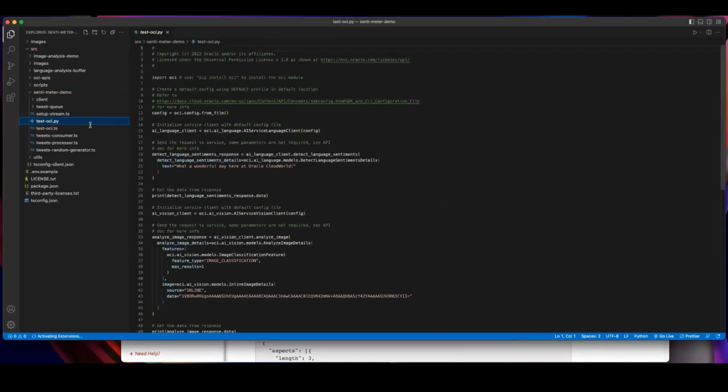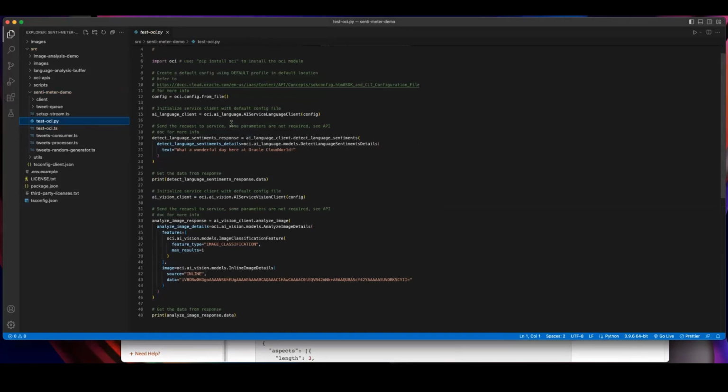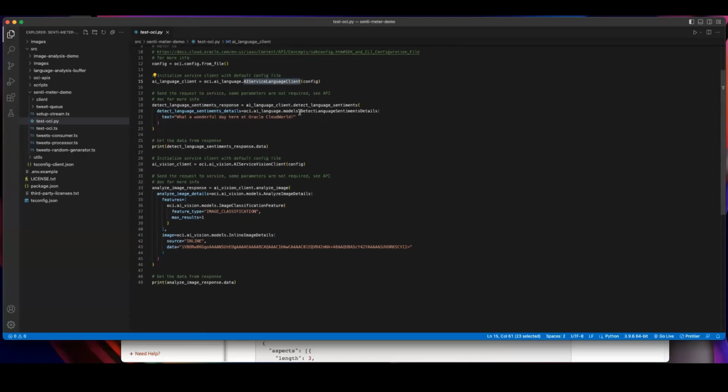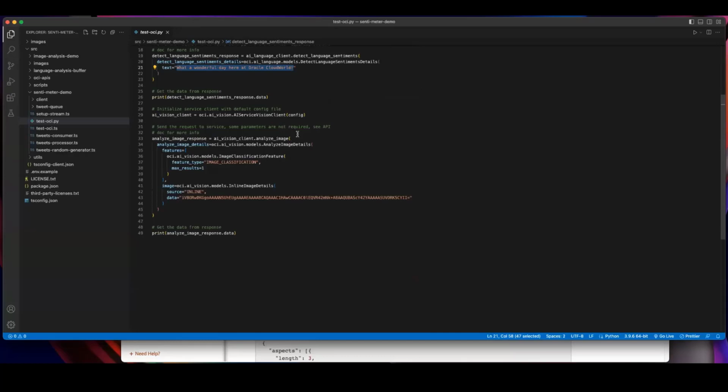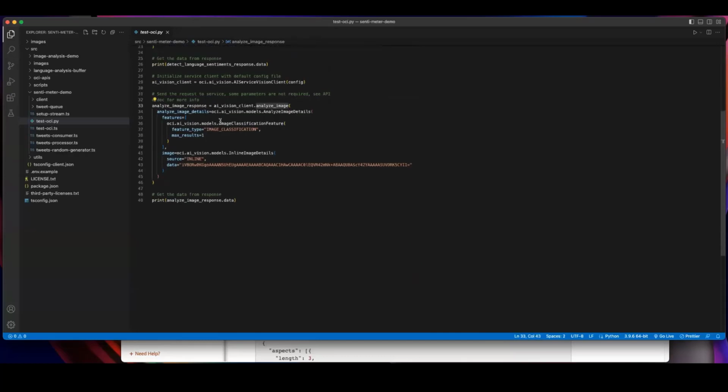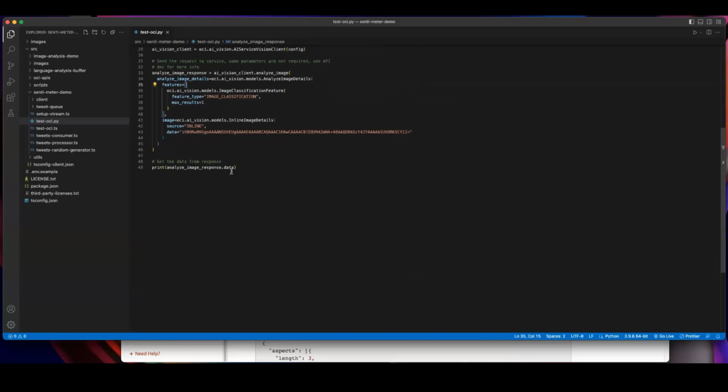And let's take a peek at the Python example. As you can see, again, we're importing the OCI SDK for Python. We're creating, again, an object with the authentication information from the file. And as we did with the TypeScript example, we are creating an AI services language client. And from that moment on, we're just giving it some text. Again, doing the same with the AI Vision API, calling the API and classifying the image.